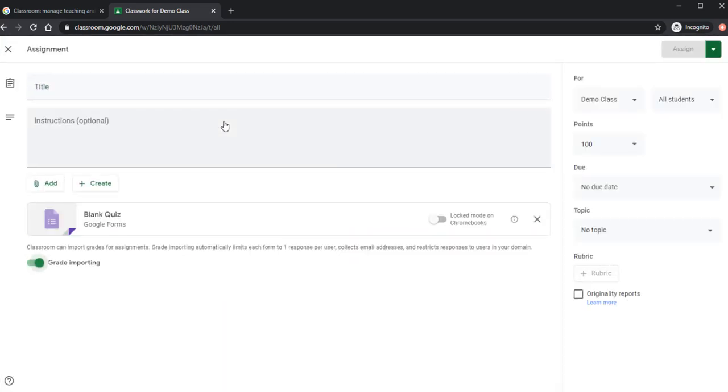When you choose the quiz assignment option, it will append a blank quiz to the assignment for you, and it will also turn on grade importing. Now, this quiz is simply a Google form that has been modified in the settings to act as a quiz, and that's what they attach for you. You technically could create a quiz assignment by just creating a normal assignment and attaching a Google form that's been turned into a quiz. But this feature makes it much easier.